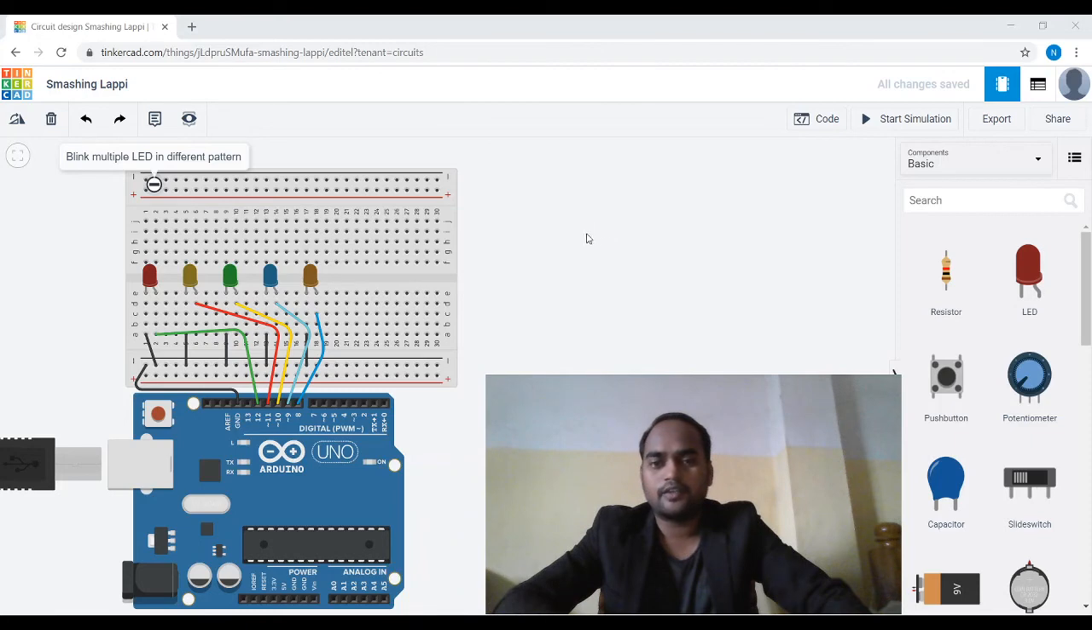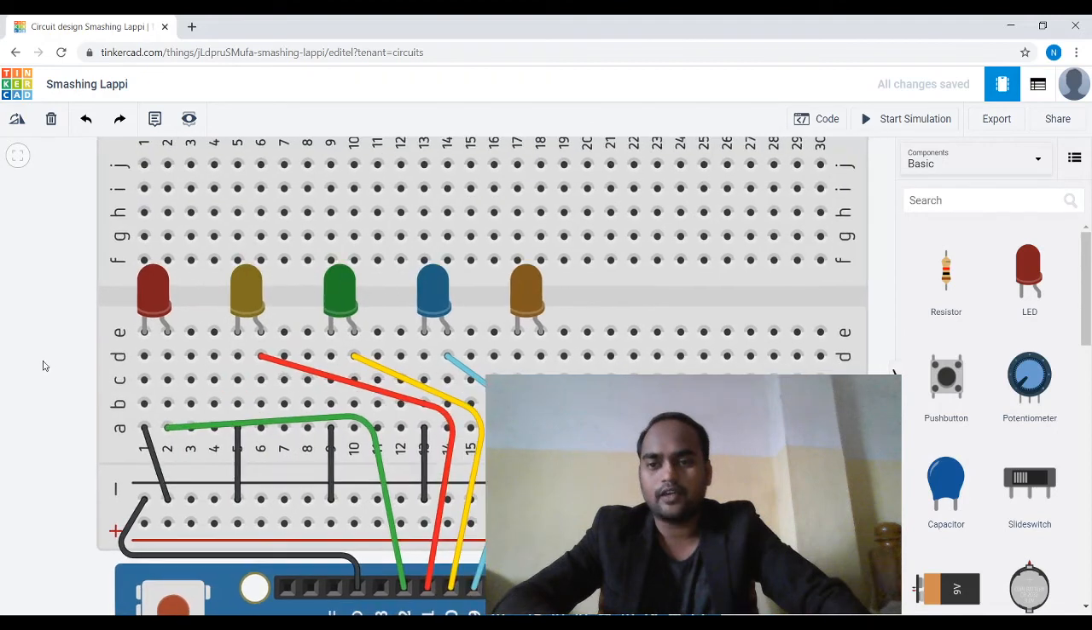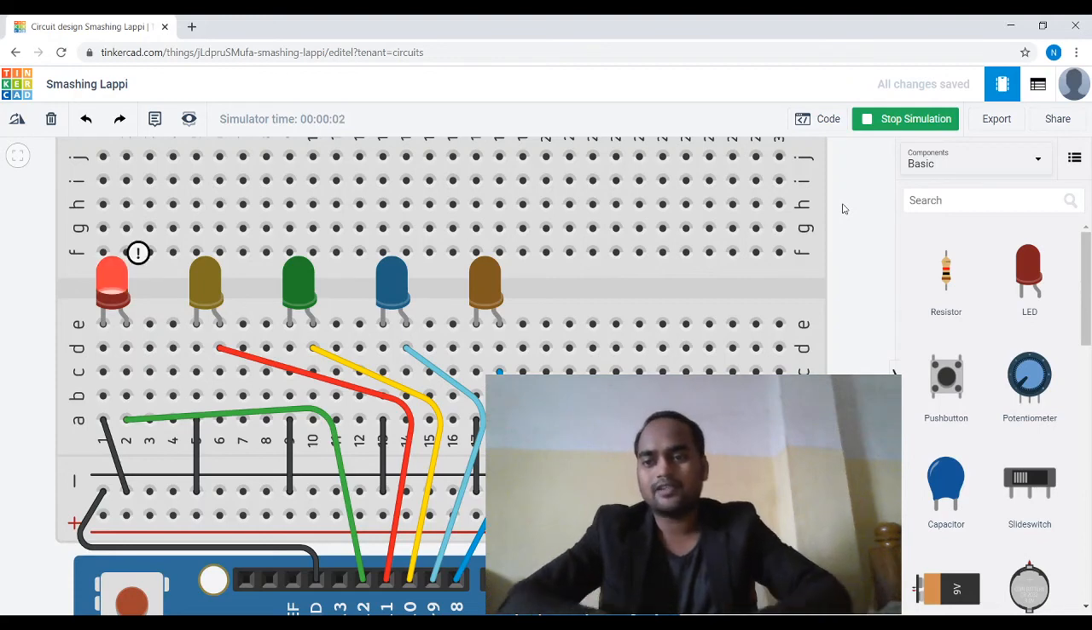Let me just zoom in on the circuit so that it will be clearly visible to you all. Yeah, this time, fantastic. Now we have all these LEDs on the screen and we are all set to test the simulation. I'm going to start the simulation. Let's see what is happening. So the red blinks 3 times, then yellow 3 times, then green 3 times, and then blue 3 times, and then purple 3 times. Yeah, that's fine. And it will start the process again from red to yellow, and then green, and then blue, and then next. So that was fantastic.